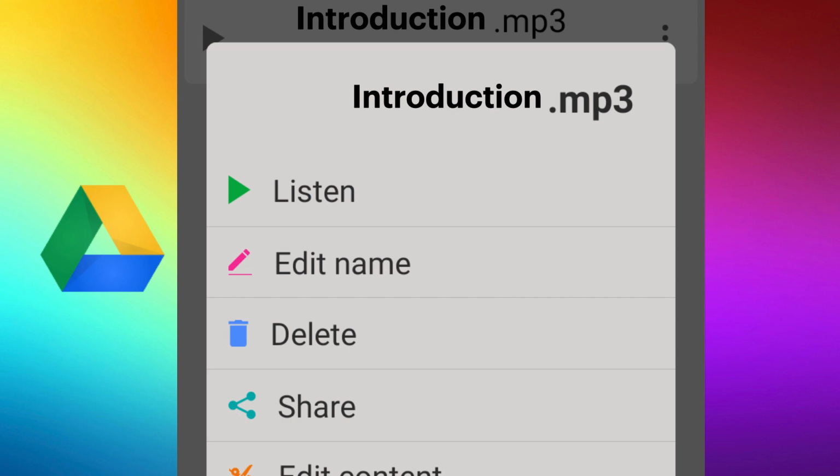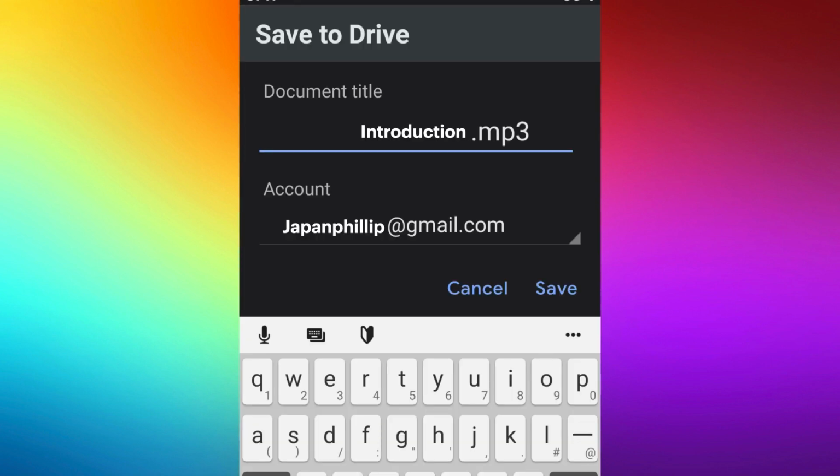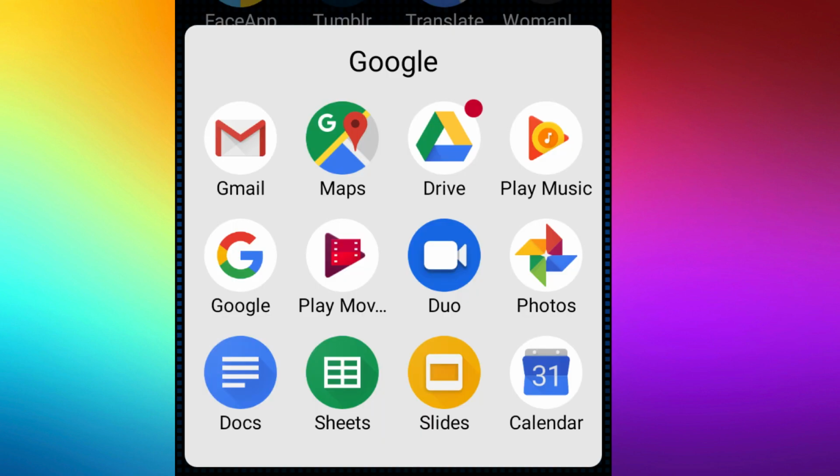So going back to this screen here, you see the share button there down at the bottom, share. You click that, and it'll ask you where you want to share it to. So you want to save it to your drive, right? And then you'll get this prompt. And if you have more than one Google Drive account, you want to make sure you save it to the account that you're going to be drawing it from. So you see the document title is Introduction, and the account that I'm using is japanphilip@gmail. So then you save that, and then you'll see a little dot here where your drive is now containing that file.